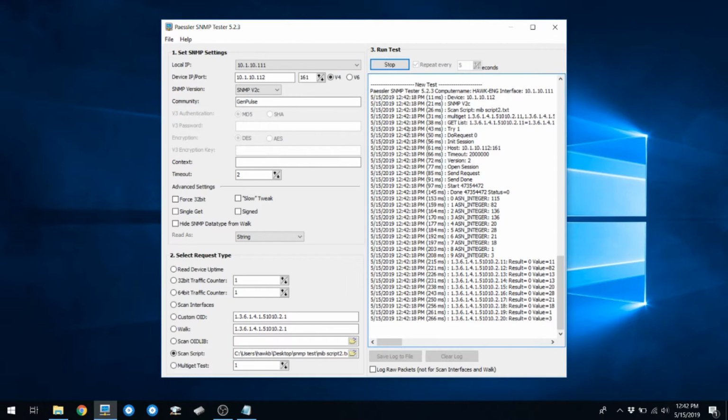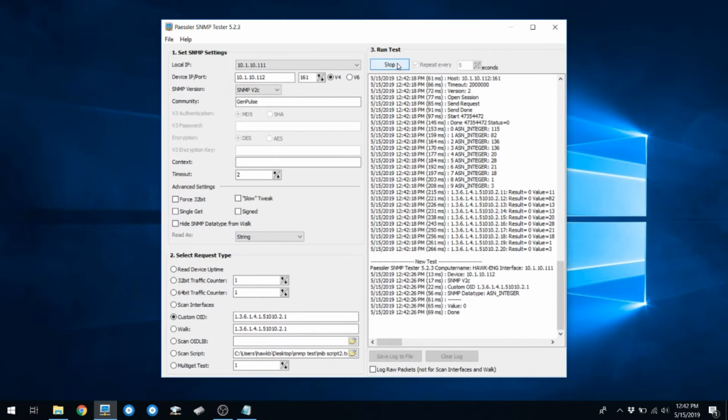We'll switch over to a custom OID and make sure that we get the correct value back for that register. This shows that we've received a single register back that has the same OID number.